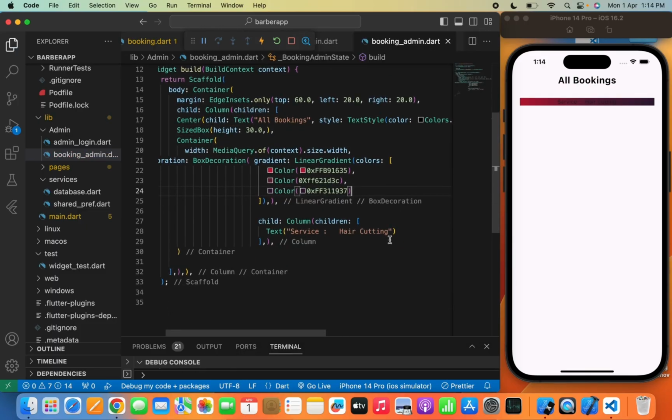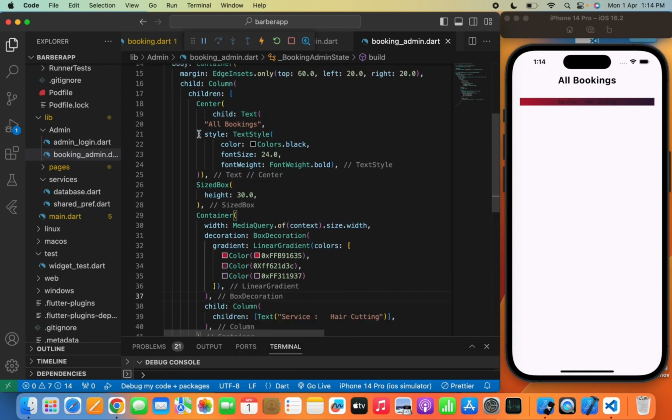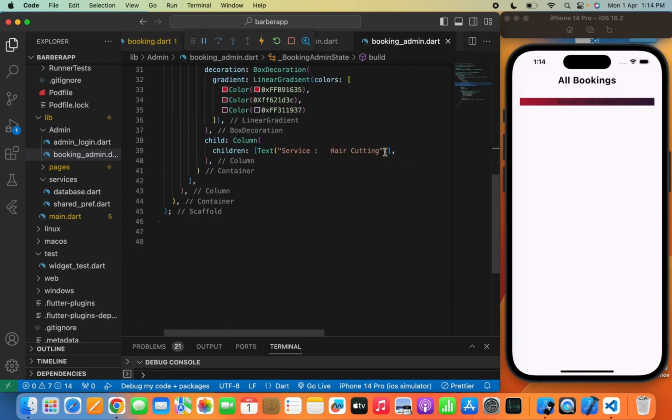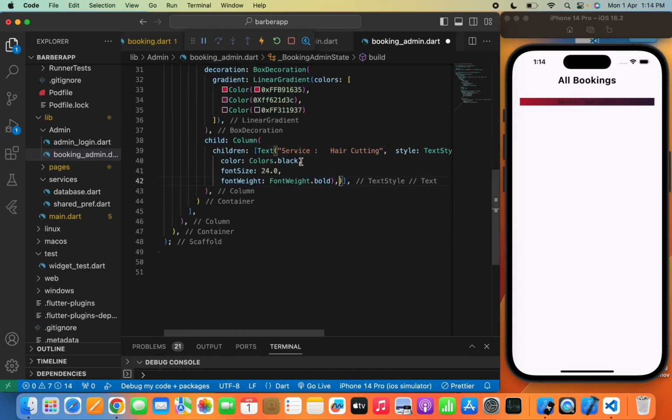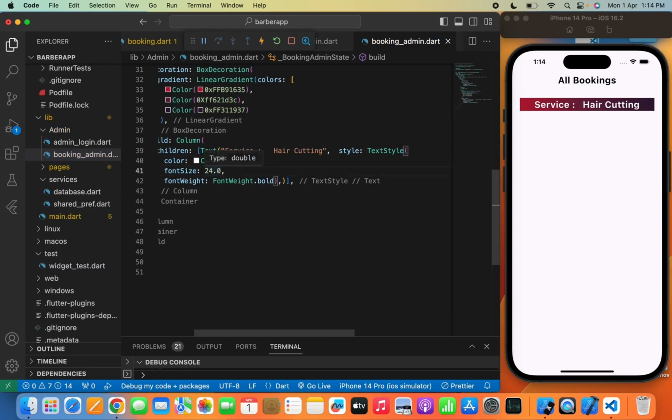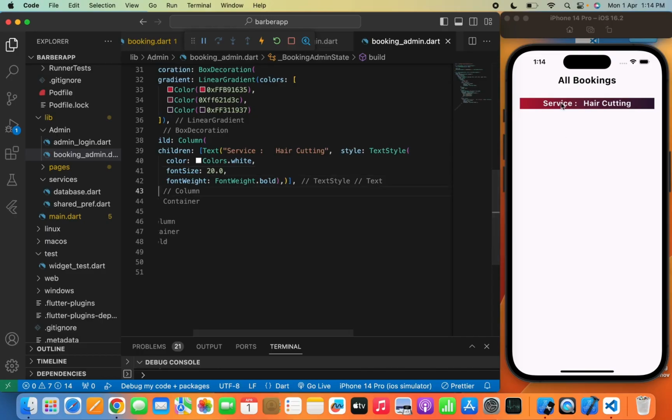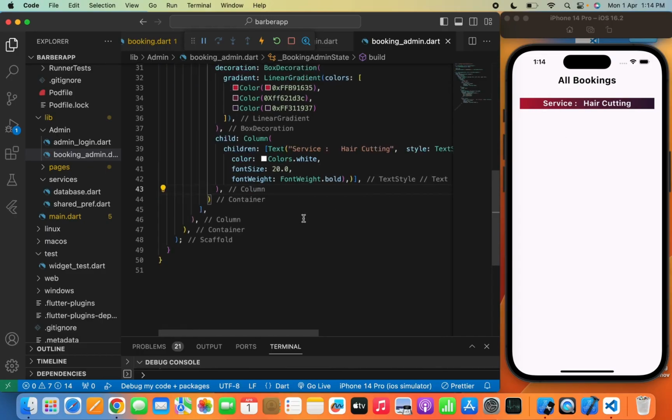Yeah, so let's provide the styling to our text widget. So I'll copy the style from here and paste it here, and we need to change the color to white so that I can see the text on this container. So here you can see the service which is here cutting. Now let's decrease the font size to 20.0. Now I am thinking that first at the top left side I will show the user image, then I am going to show the service.